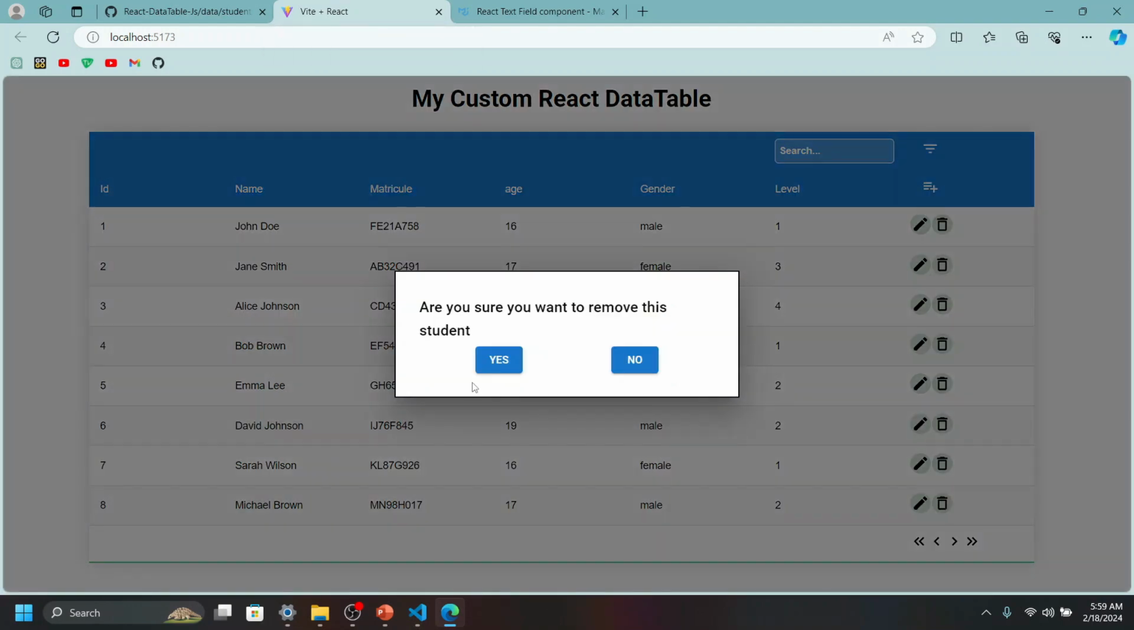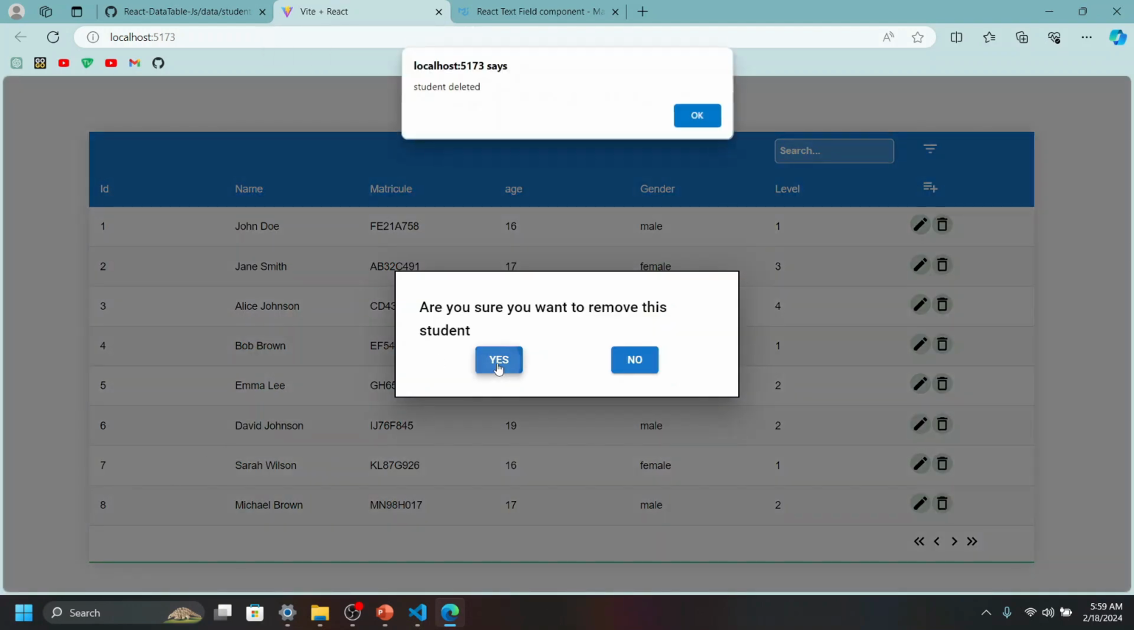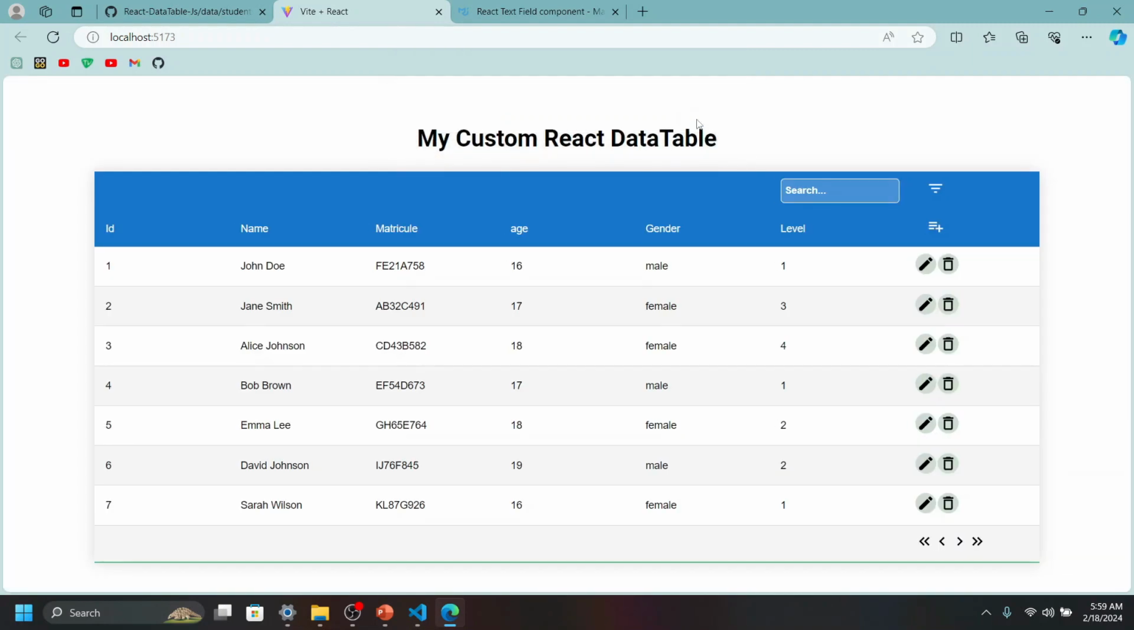And let's try again with our next record. Yeah, so the student is still gone. And with that, guys, now we have all our functionalities for adding, editing, and deleting in place.